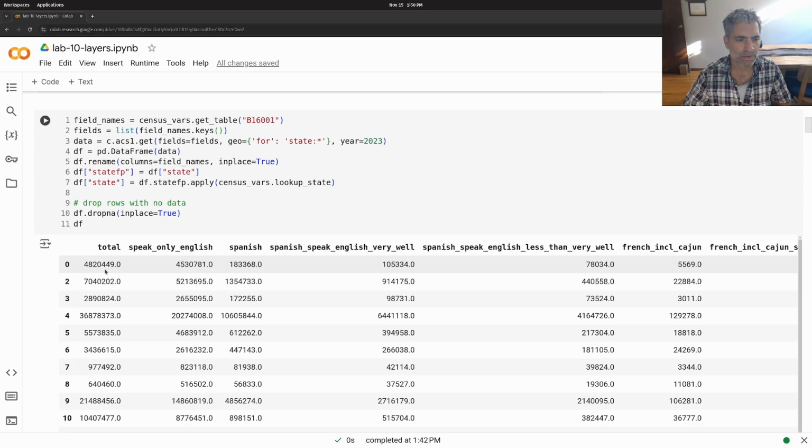Because if there are too few samples, like if there aren't enough people in a group, the census doesn't release the data at all. So I'm pulling it for the states, but even at the state level, we don't get all of the states. There are a few that are missing because there aren't enough people, and to protect their privacy, the census doesn't release the data. So let's just take a look.